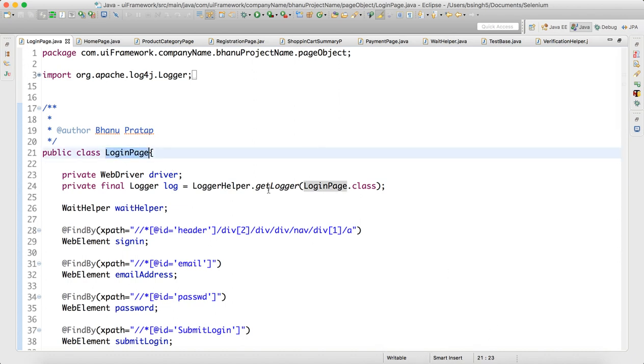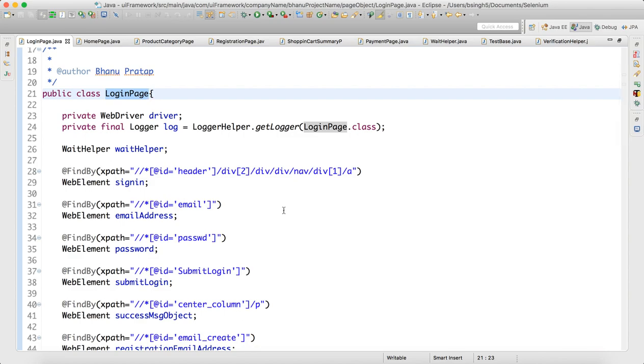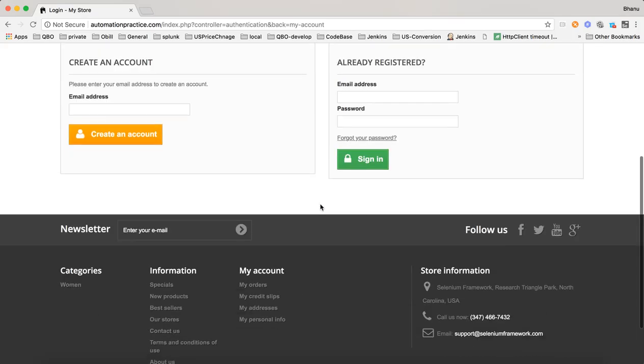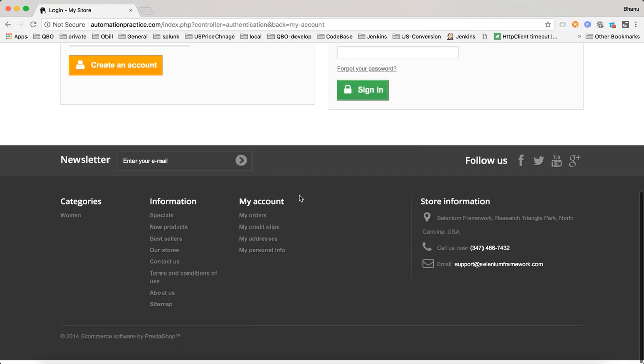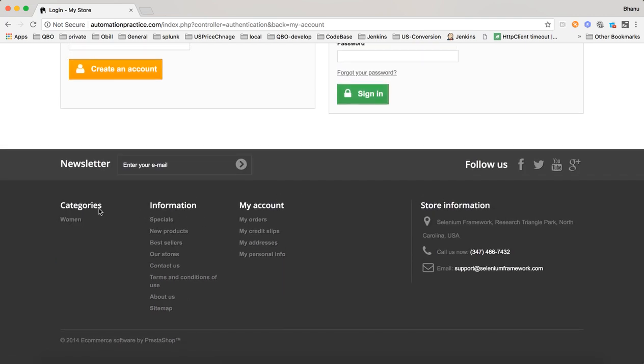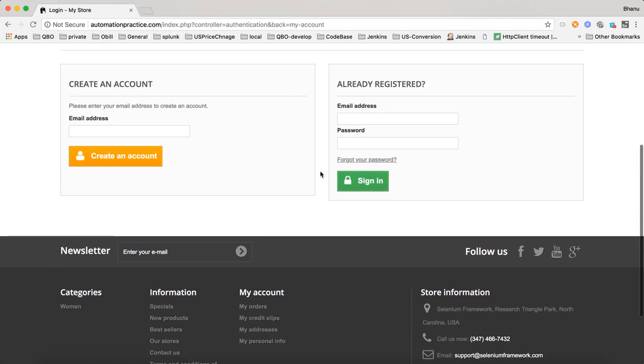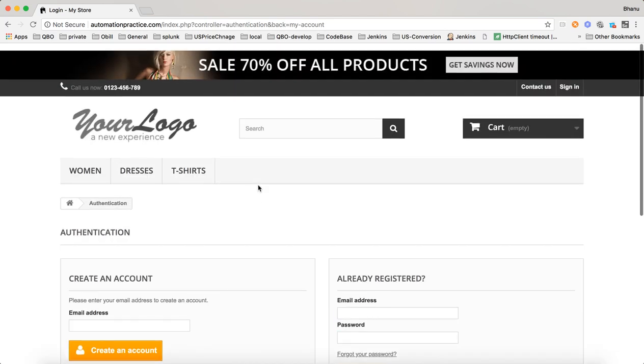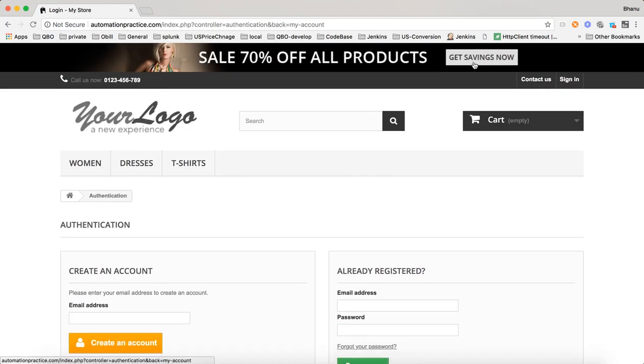Now, I have written only very high level objects. When you are working on this, there are a lot of objects you have to design, for every object. Everything you are seeing, the category, information, my account, specials, new products, bestsellers, all of this comes under the login page. Contact us, terms and conditions, about us, sitemap, everything you are seeing, and Facebook, YouTube, for everything you need to design the object. You need to design the object for contact us, cart, search, for everything you have to design the page object. Then only can you write the method.